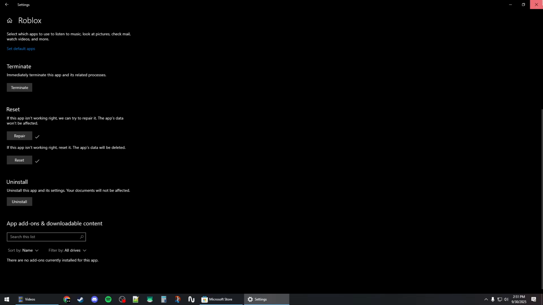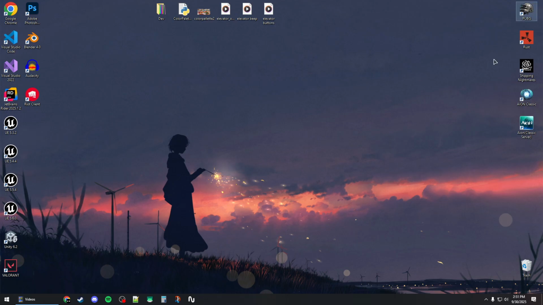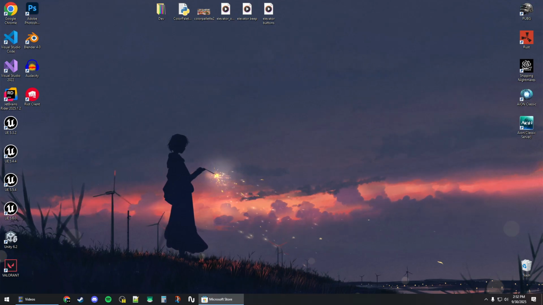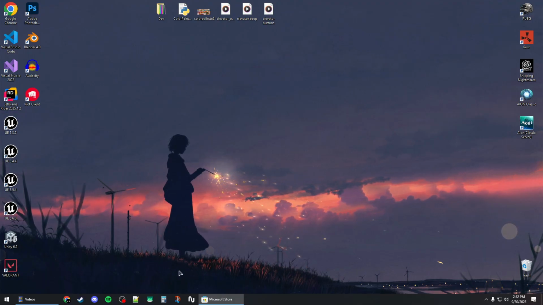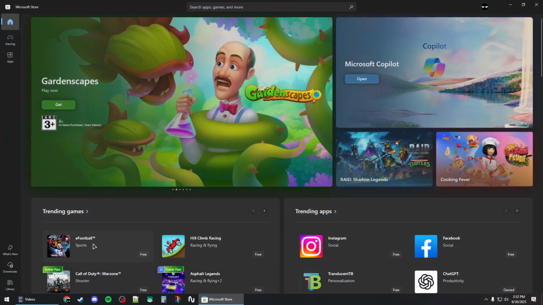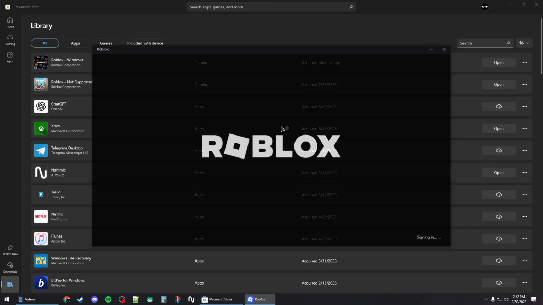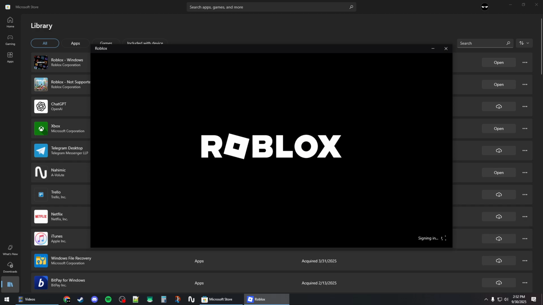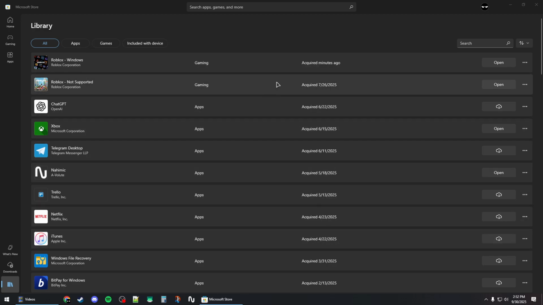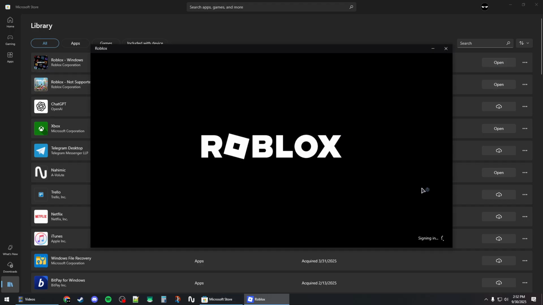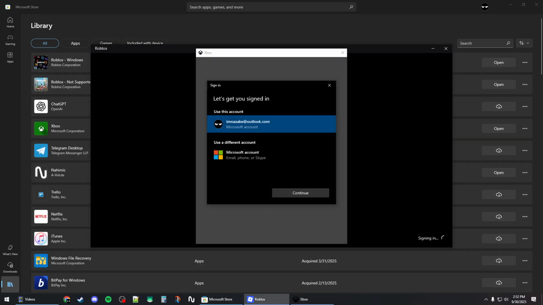Now you can basically close this window and restart your computer. And after restarting your computer, you can basically launch Roblox or open Microsoft Store and then go to the library and just launch Roblox from here. And now you should just be able to play the game again. You'll need to sign into your account if you're not already signed in.